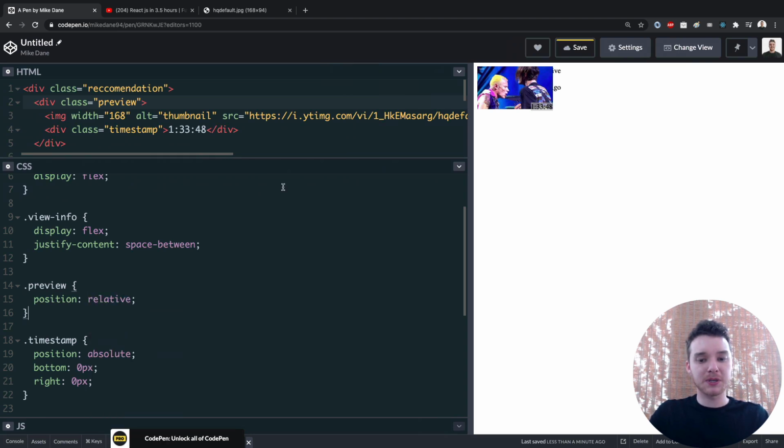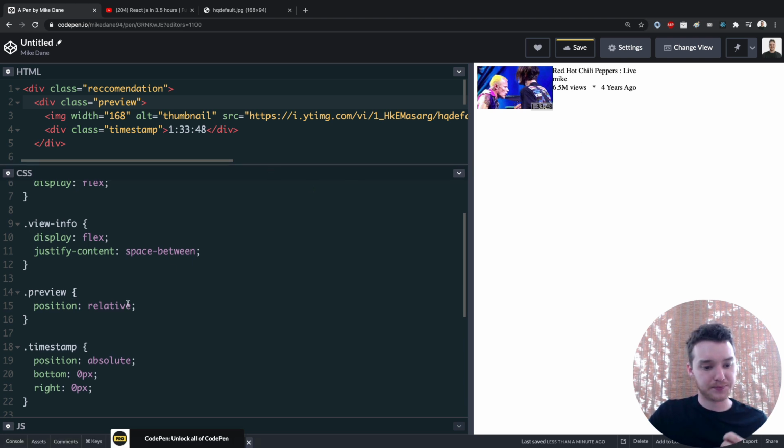So honestly, these positioning things, if you can understand these in CSS, they are just so powerful. It is one of the more confusing topics for beginners, but hopefully that gives you a good idea of how that works and why we would do something like that.